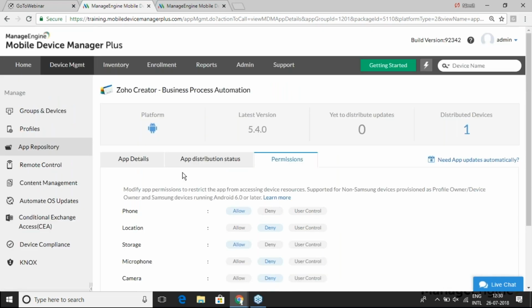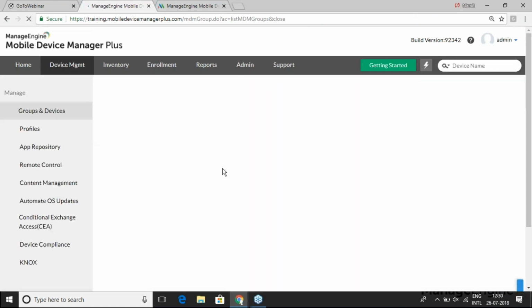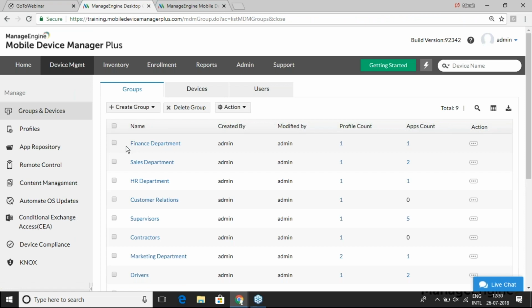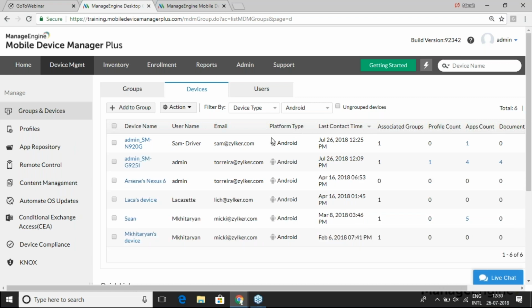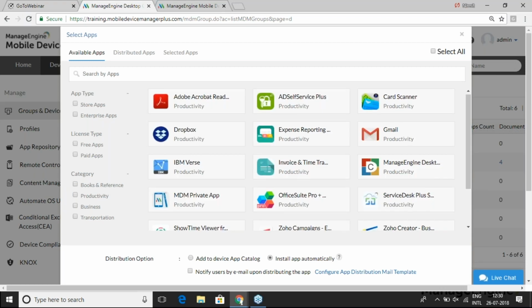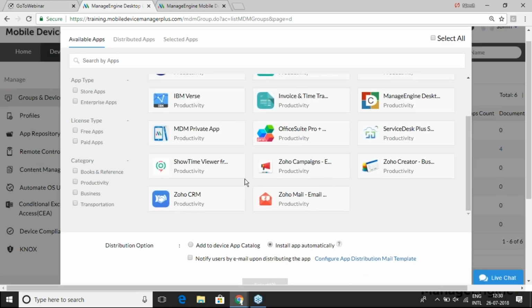Now you can go ahead and distribute this app to multiple devices or groups. To do that, click on Groups and Devices. You can either distribute and associate this app to all the devices associated to a particular group over here, or you can filter out specific devices to which you want to distribute this app. So now I'll filter out the Android devices available. I'll select the devices to which I want to distribute this app. Click on the Actions dropdown, select the Distribute Apps option.